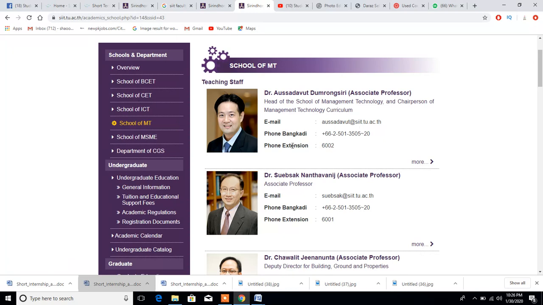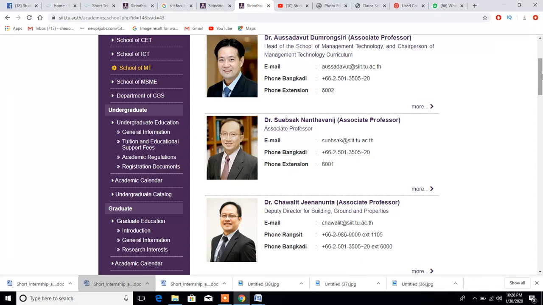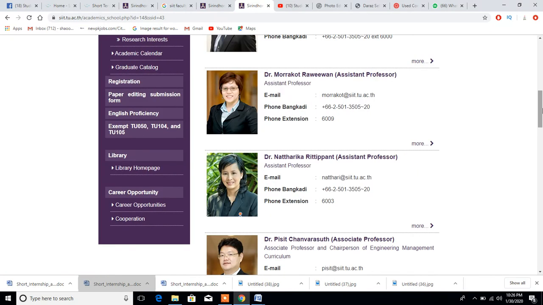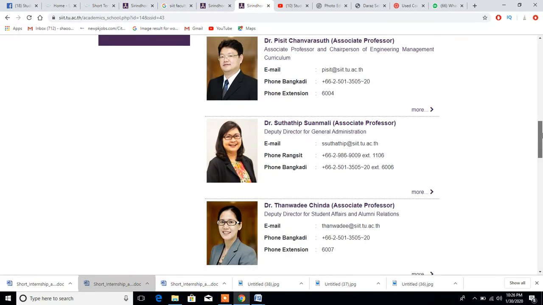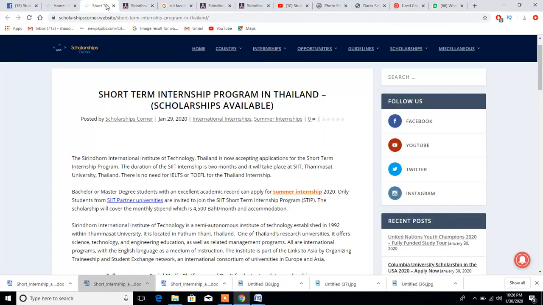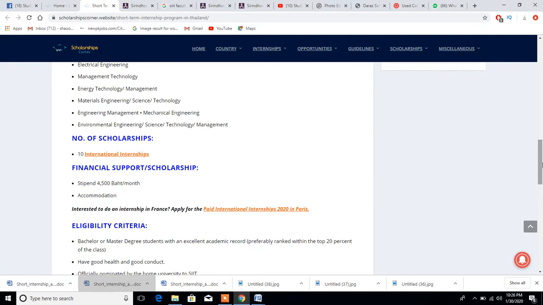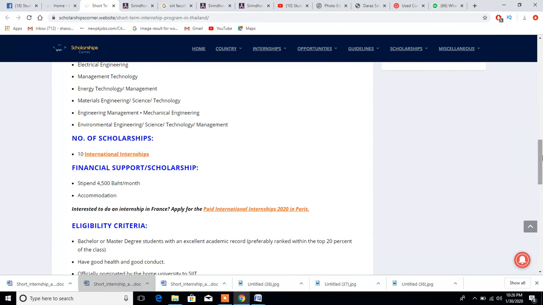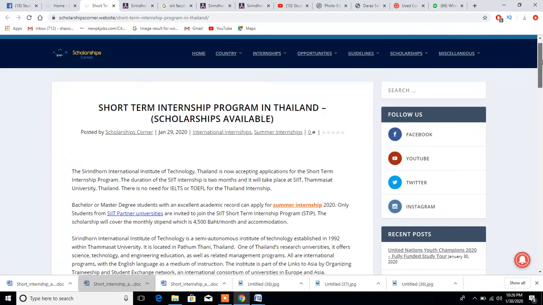So this is how you can find the faculty. I recommend that you make a proper email, and send that same email, just changing the name of the professor, to at least 5 or 6 professors, so that some of them might reply in a short period of time. The last date to apply for this internship is 28th of February, which means you have almost a month from now. So I wish you guys the best of luck.